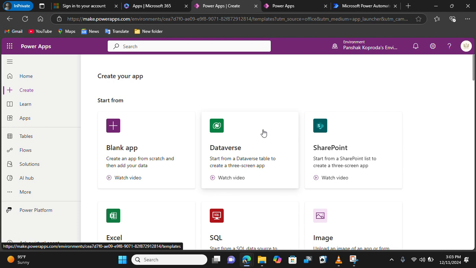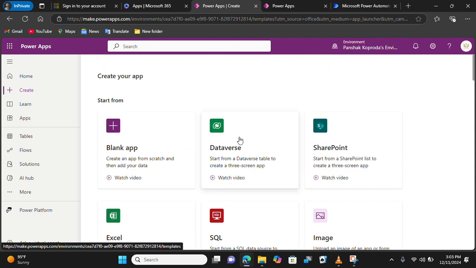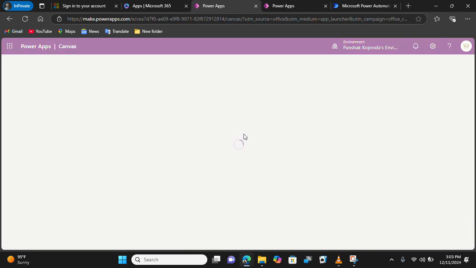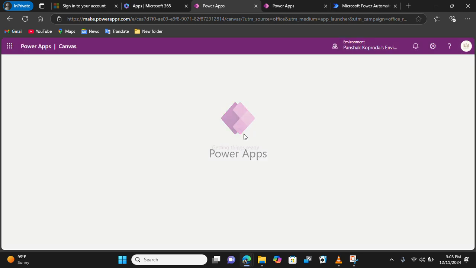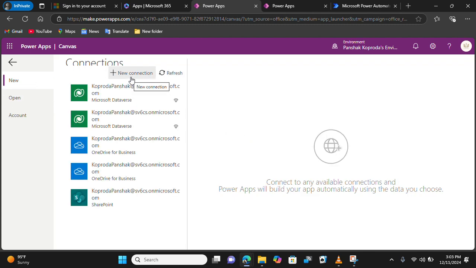For SharePoint you have to create a SharePoint list. For Excel, you have to create Excel online. For SQL, you have to connect to an SQL server and the rest. So let's click on Dataverse. And if you've not established a connection using Dataverse already, that is now an option for you. You're going to click on new connection.